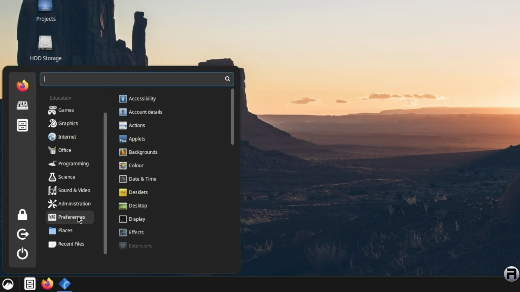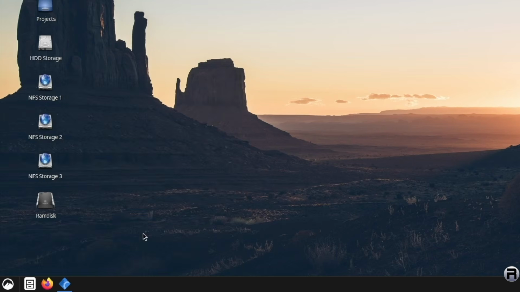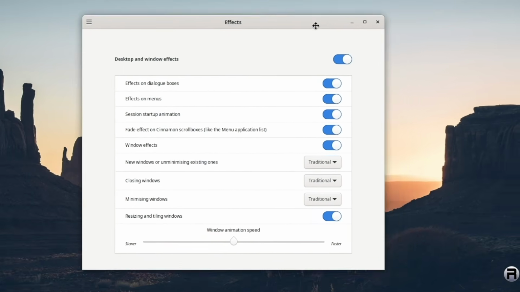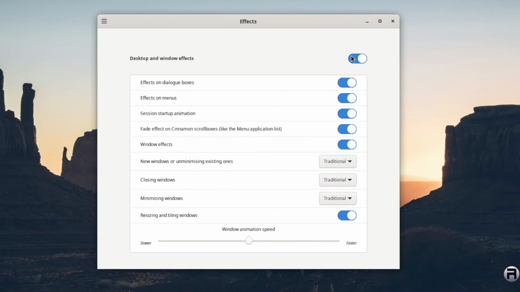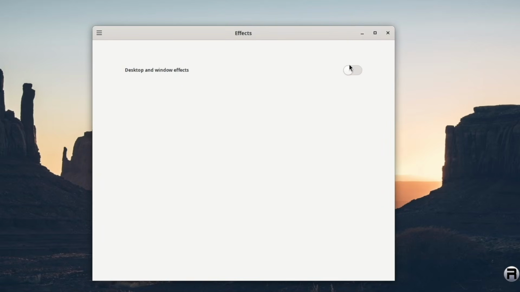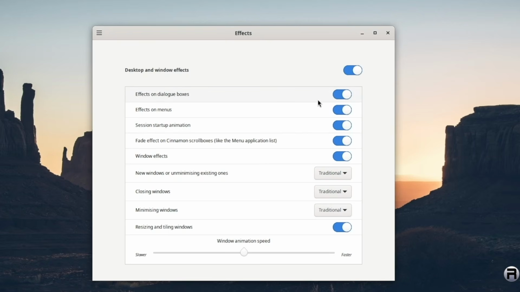So let's have a look what we can do. I wonder if there's a difference between applets and desktops. We'll have a look at the effects. Okay. Disable all effects, all right? Okay, that doesn't make much difference. You do get a lot of options to tweak things, which I like.